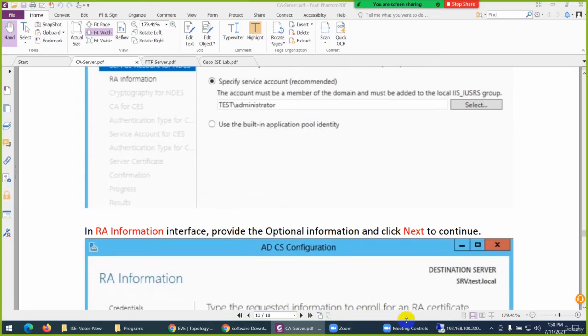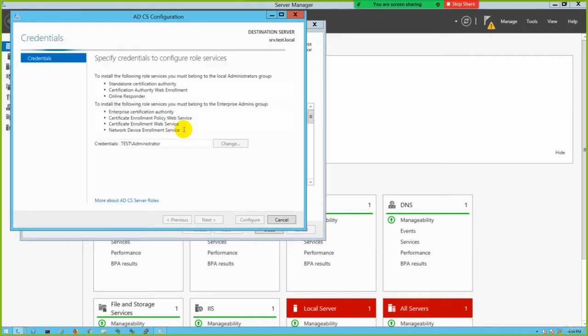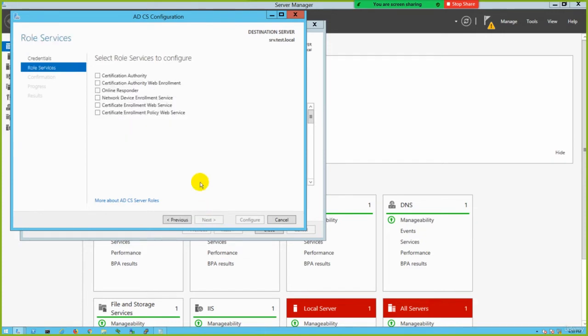So let's go back and see there. Yeah, it's done. And here is the option, and also here in the notification area. It says Configure Active Directory Certificate Services on the destination server. Click on this one, and test user, and click next. Choose the first 3 which I told you.